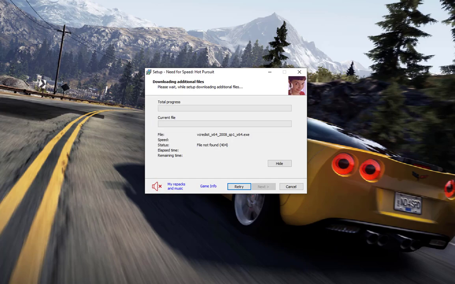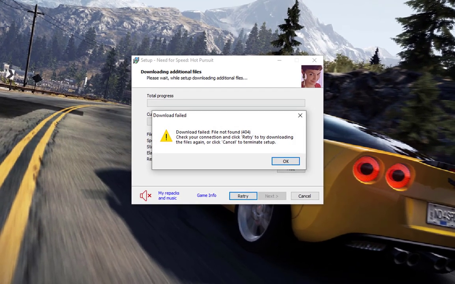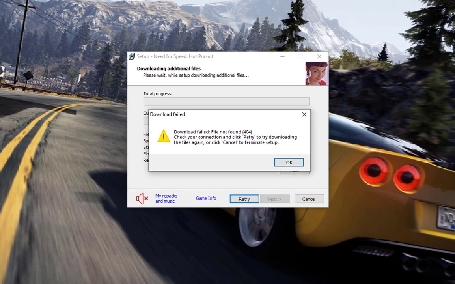I will be showing you how to fix downloading failed file not found 404 error on FitGirl Repack while installation of any game. It's really easy to fix this error.